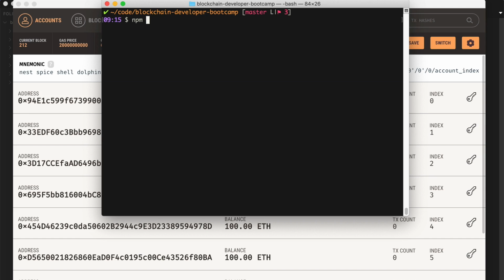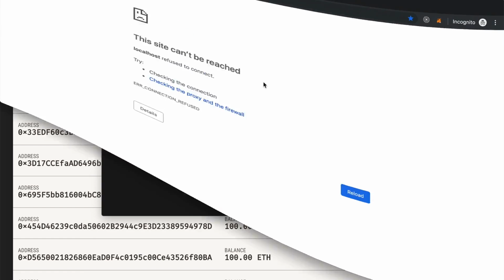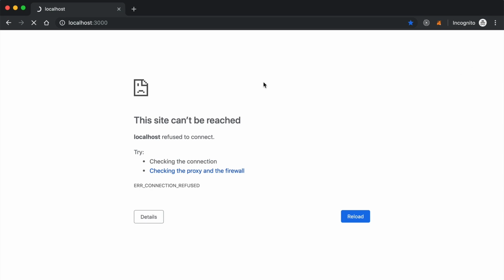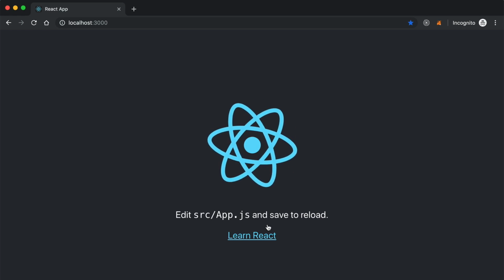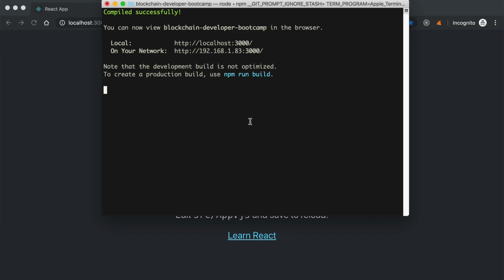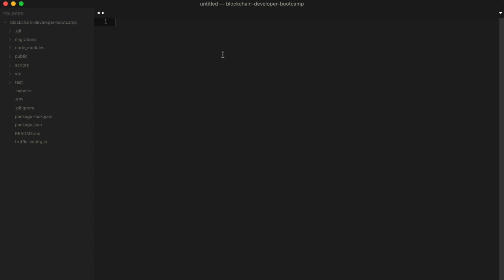So I'll say npm run start, okay? And this will open a new browser for us. And this should be on localhost port 3000. And here we go. So it's still working. All right, so I'm going to open a new tab and keep that in a separate process. Okay, clear this out. And let's first wire up Bootstrap.